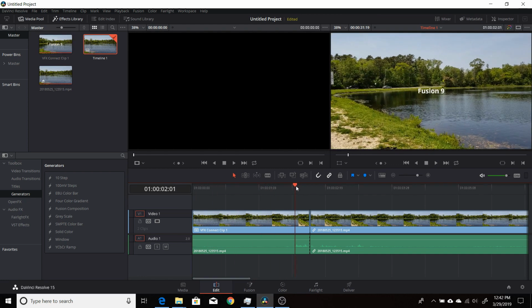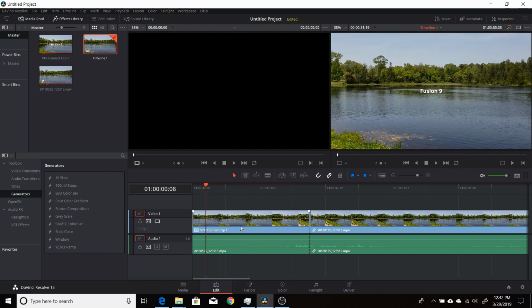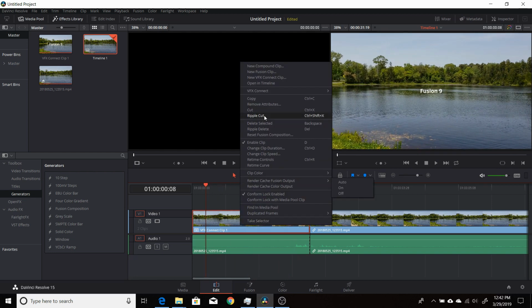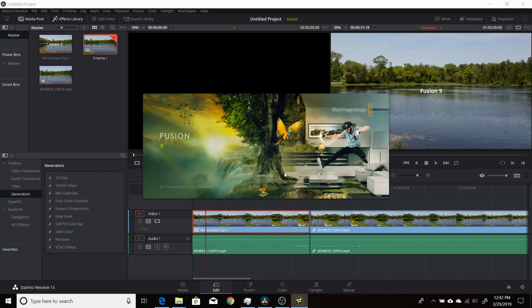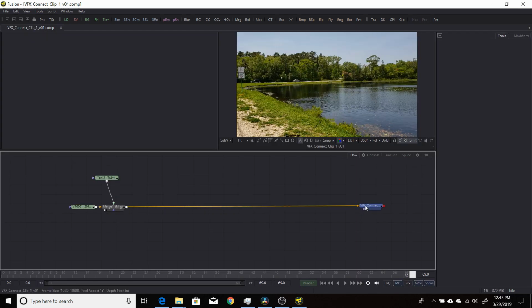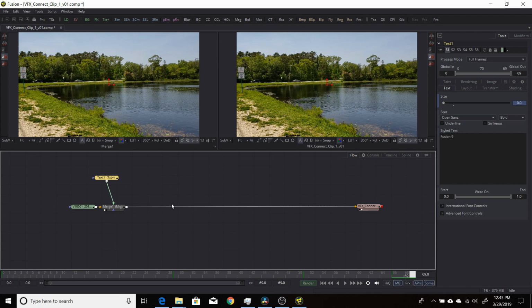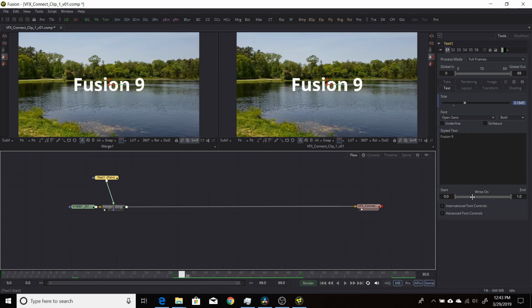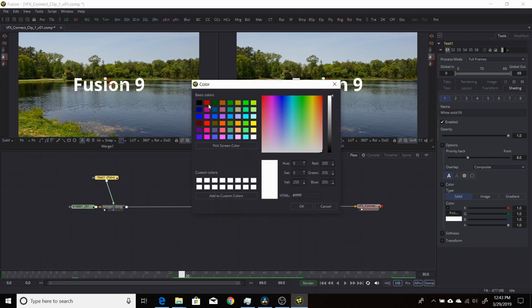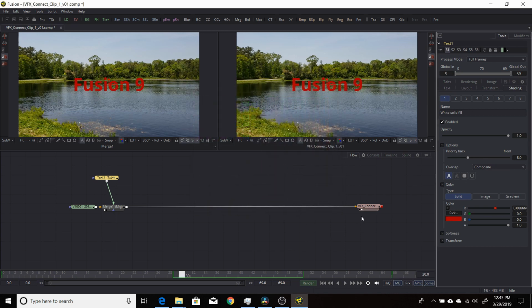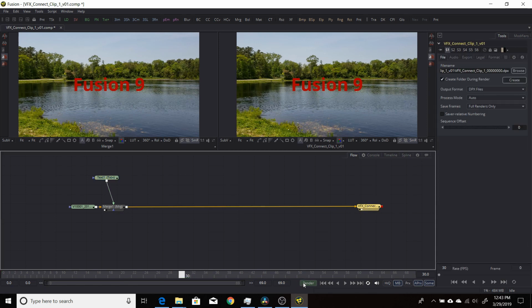Now if you're not quite happy with it, you want to change some aspect of it, you can just right click on the clip again. Now you have a menu option for VFX Connect, and you click on Open in Fusion. It'll again open Fusion 9. Then you come in and change wherever you want. So I'll come in and change the color. So I'll come to shading, pick a different color. So I'll pick red. Click OK. Then you just make sure you have the saver selected.